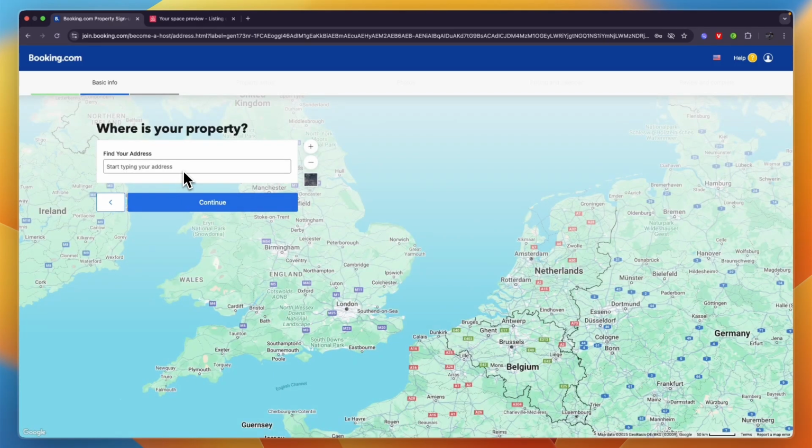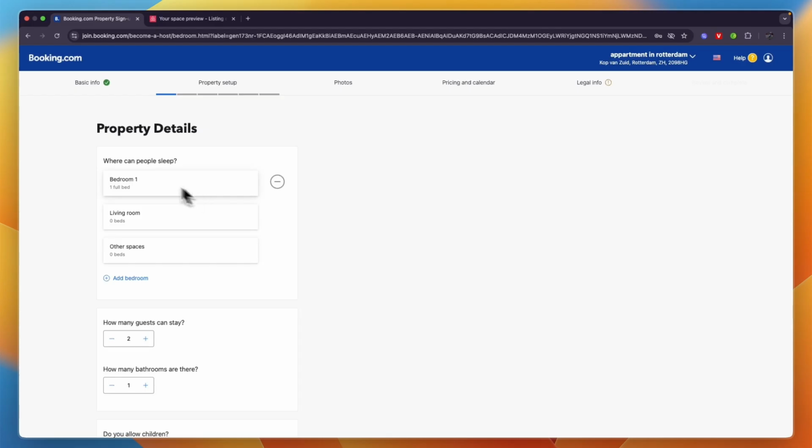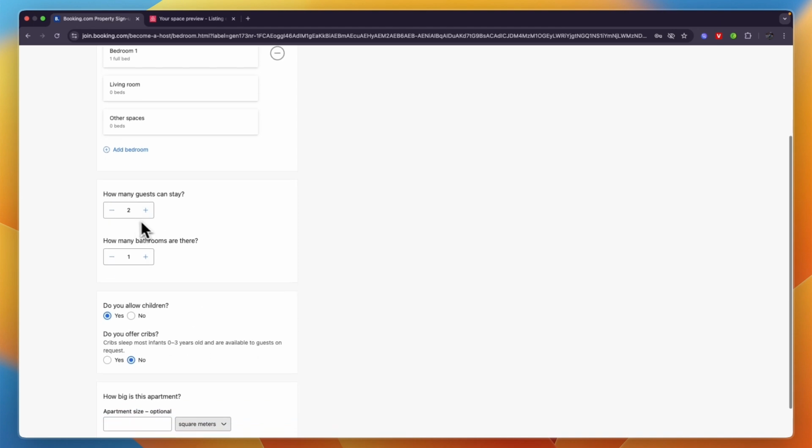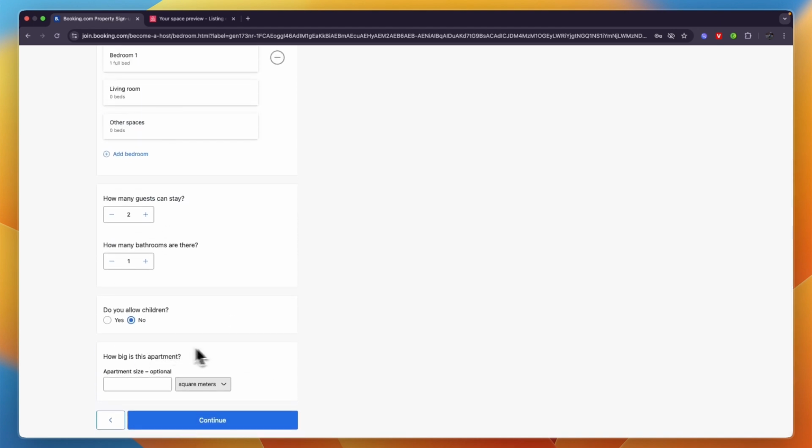enter your address. Now you can also connect to a channel manager if you have one. I'll say no, I won't be using a channel manager at this time. Then for the property details, where can people sleep? So bedroom, living room, other spaces, then how many guests can stay, how many bathrooms are there, and just enter all of this other stuff.